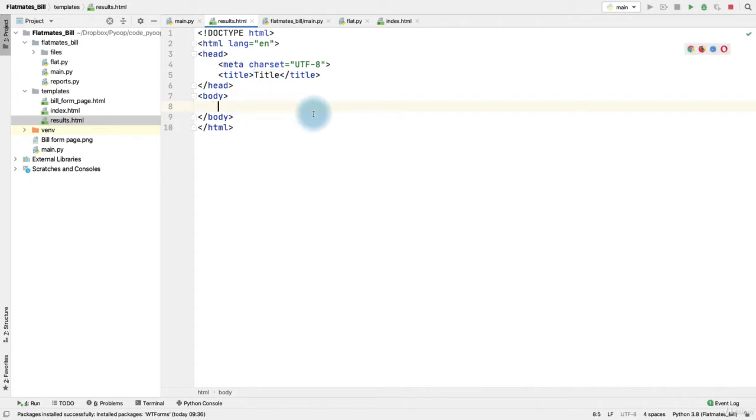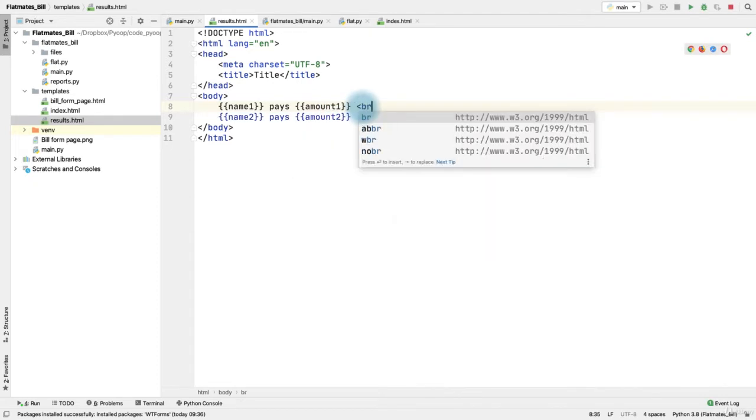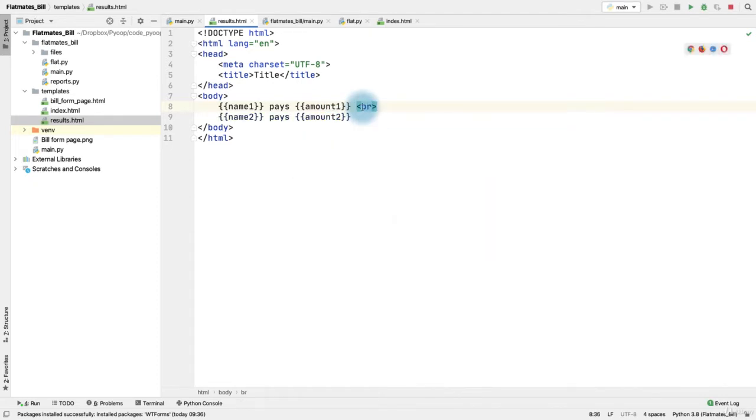Now in the body we want to create maybe a sentence, or let's say name1, so a variable we are creating here in the HTML file, paste amount1. Another new variable, and we do the same in here, name2 paste amount2. Sorry, this would be amount1, that would be amount2, two different variables. Maybe a break tag here to have these two lines separated.